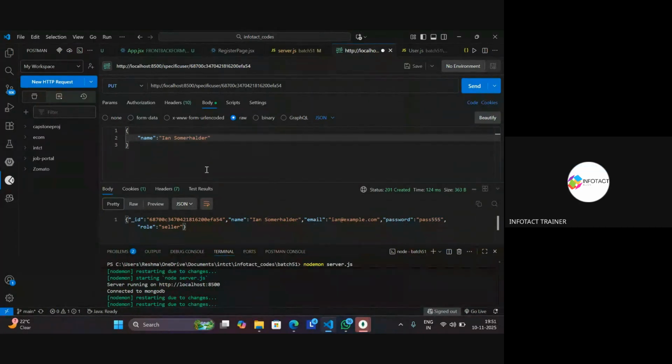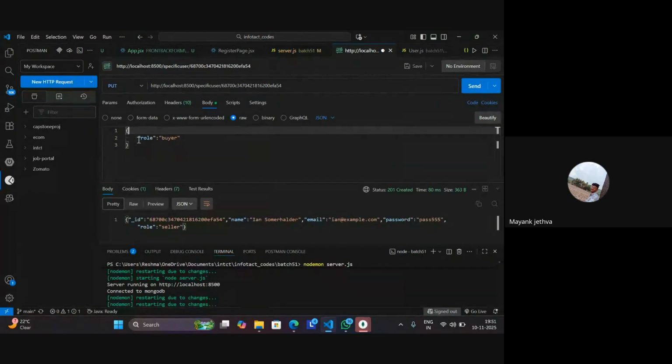And if I want to change the role from seller to buyer, send it again. Why is it not happening? Remove it. Ma'am, we have not typed role in our backend. Okay, the role can only be enumerated, right?